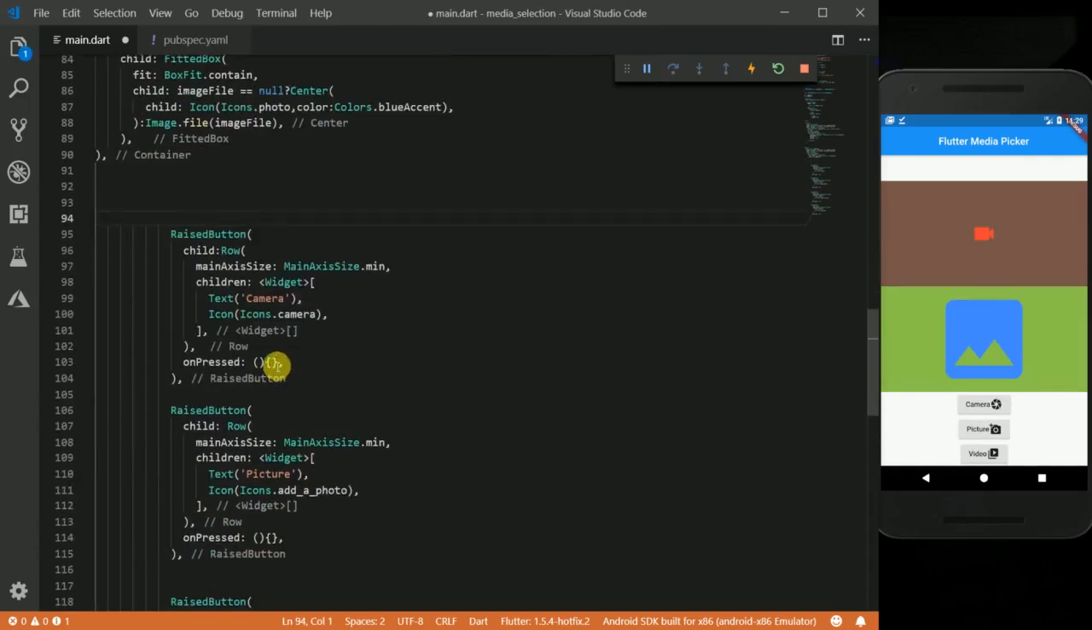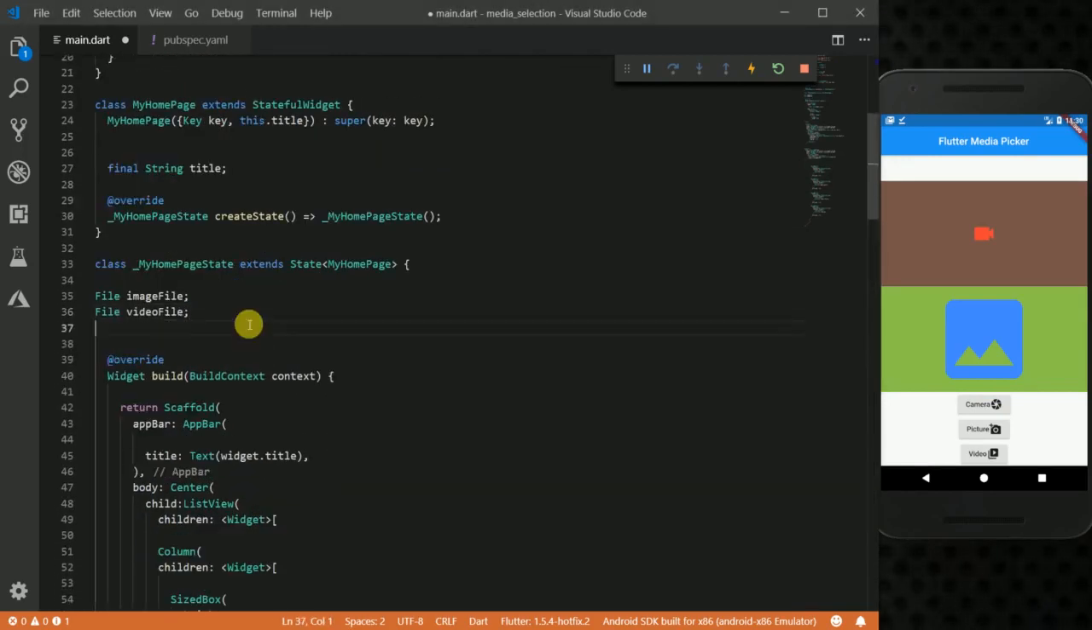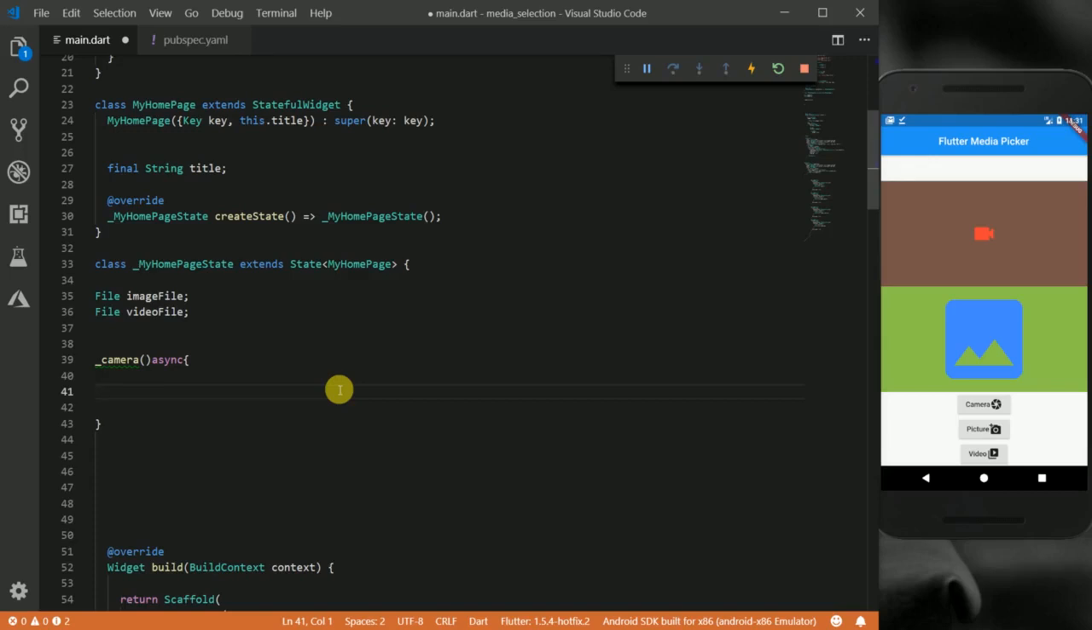I'm going to go ahead and provide the method for these buttons so that when we click them, we can perform their various actions. I'm going to come up here, and to start with, I'm going to create the method for this one. So I'm going to say camera is going to be async. So I'm going to create a method to hold the picture that we are taking, and it's going to be a file type. So I'm going to say file, the image would await for image picker.